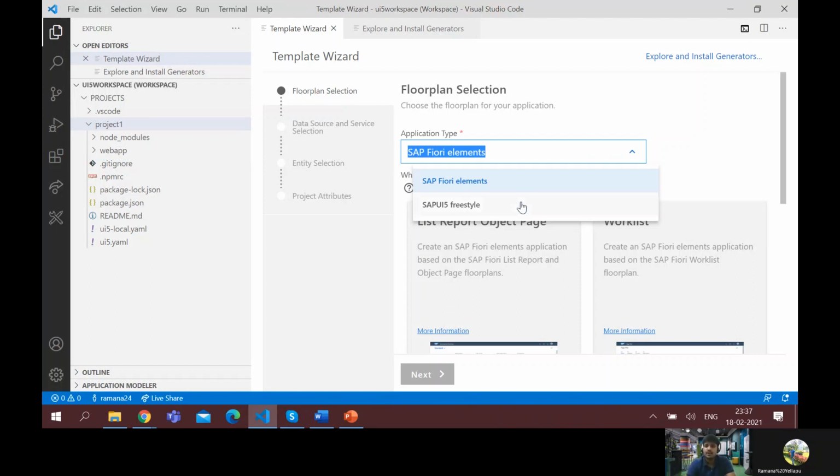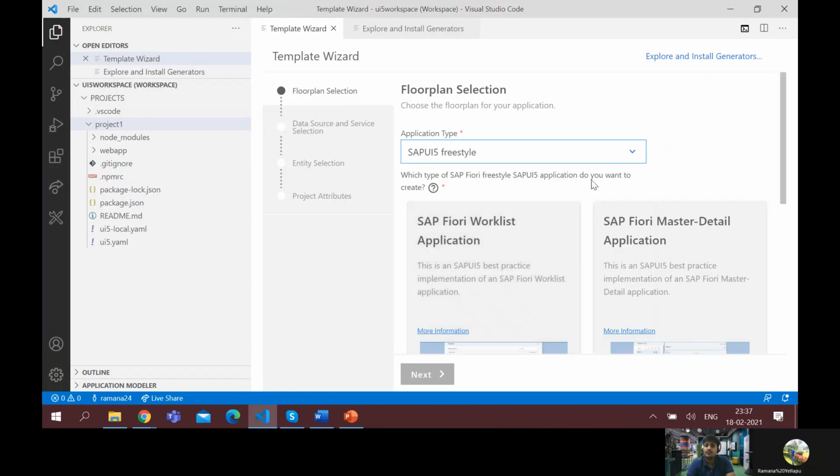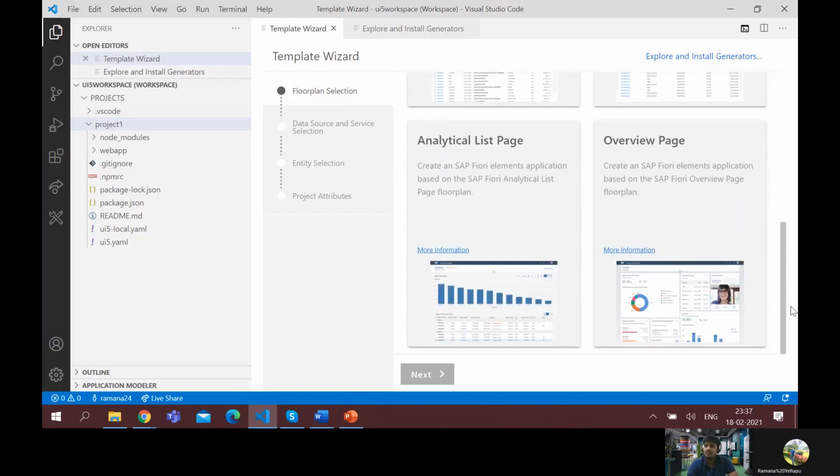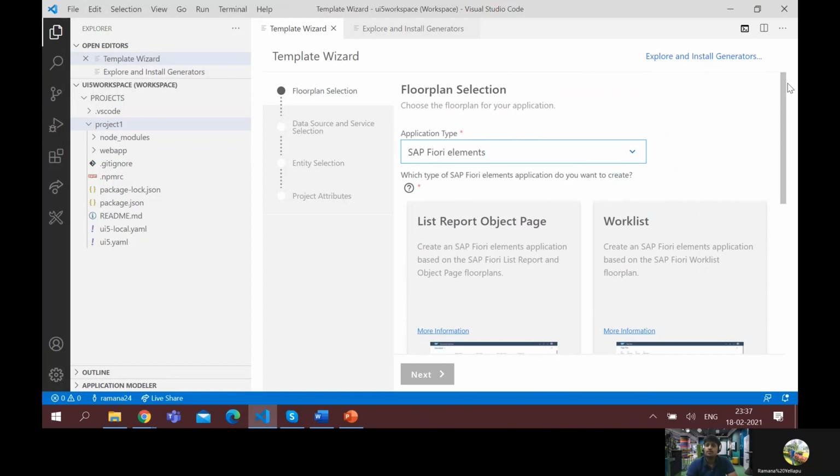Here, as you can see, I have installed two plugins, for freestyle as well as elements based applications. This will give us some wizards which we can use straight away. It's a step by step process using which you can connect your ESFA system as well. By using these steps, if you run the application, it will take you through the OData service page as well. If you want new templates, there is an option to explore and install generators.